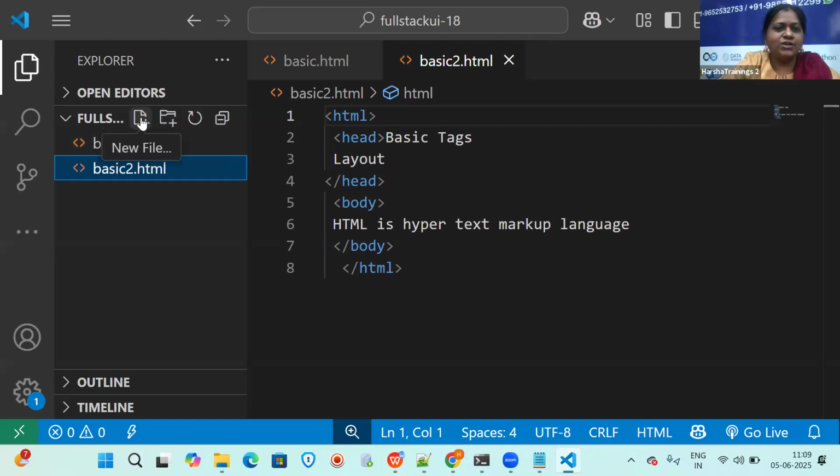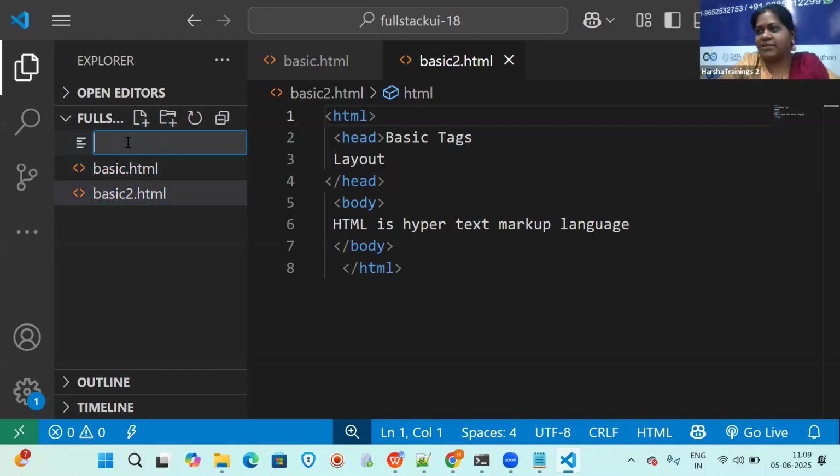New file. So you can click on the new file. Here we can give the name before saving, whatever name you want to save it with.